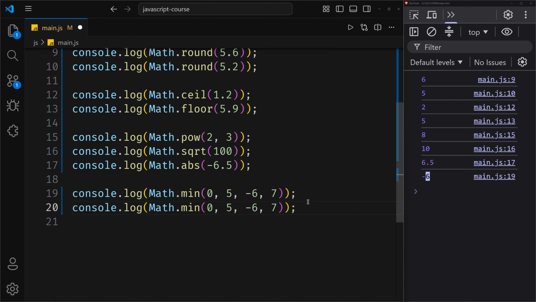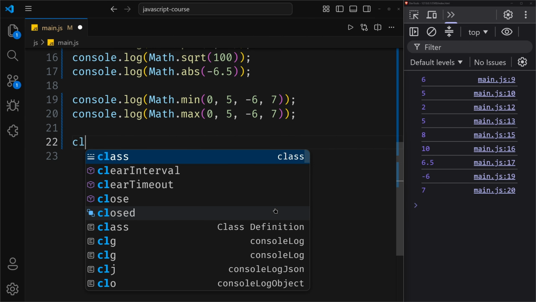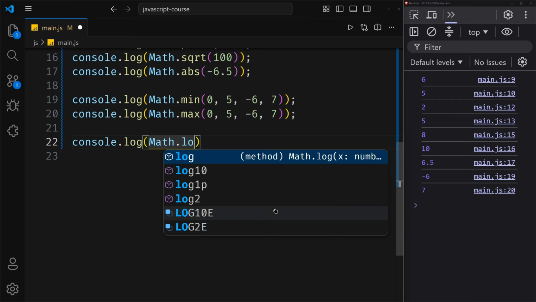Then we will have the Math.max here. It will return the maximum value. All right. And then we have the log method here as well, in case you want to do something like logarithm. So console log Math.log, and then as you can see, we have log 2, log 10, and so on and so forth.